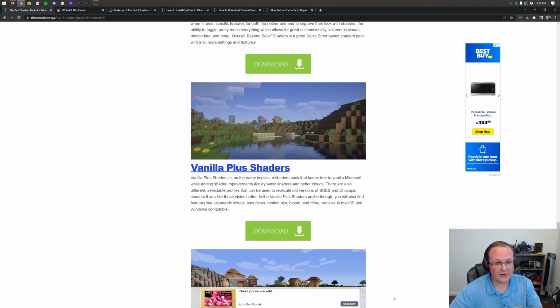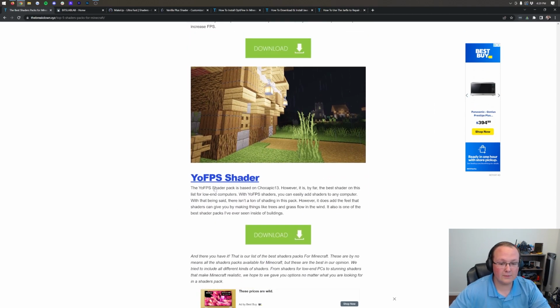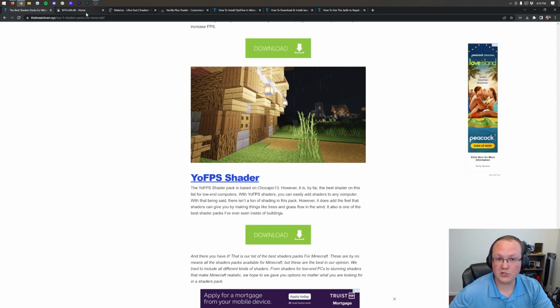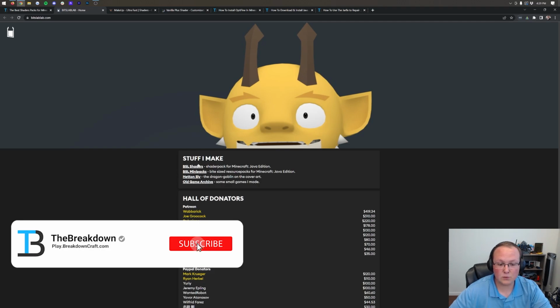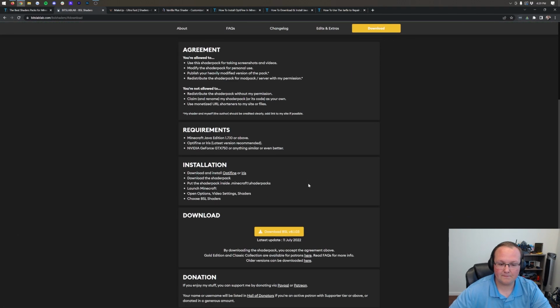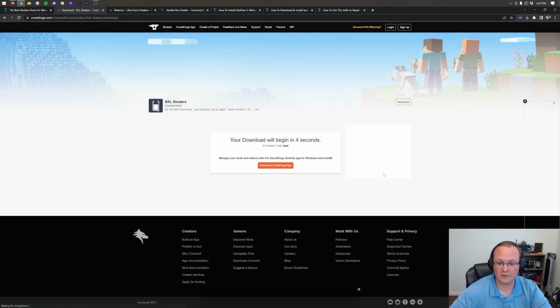This pack is very, very lightweight, and I wanted to feature it because it's honestly a way that you can actually add some shaders and get decent FPS. The highest FPS pack on the list though is Yo FPS Shaders, if you're interested. Nevertheless though, once you've opened up your shaders packs, we can download them. Everyone's going to be a bit different, but for BSL shaders, once you're here, click BSL shaders, and then click on the download link on the right hand side. Then scroll down and click the download button here for the download to begin after a few seconds.